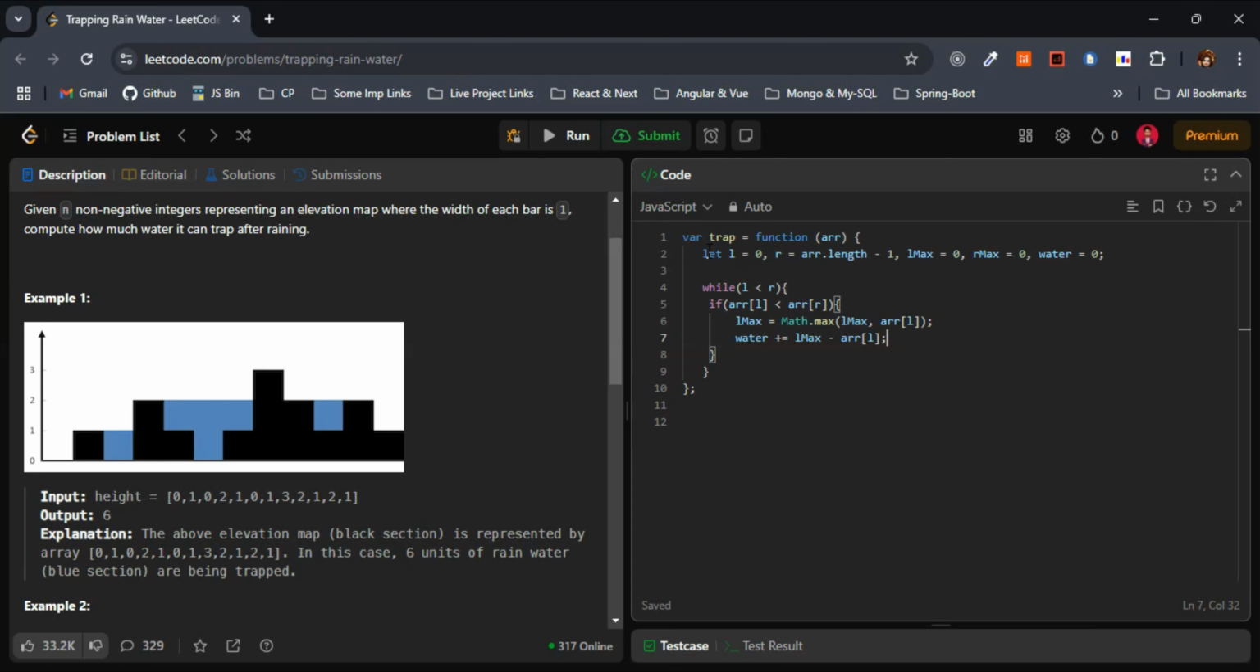Finally, what we will do, we have to move the left pointer to the right. For that, let's increment the left pointer here. This is fine. Else, the second condition is if the array of L is greater than the array of R. Same thing we'll be doing. But instead of updating the left maximum height, we'll be updating the right maximum height and we'll calculate the trapped water at index R. And finally, we will move the right pointer to the left, instead of moving the left pointer to the right.